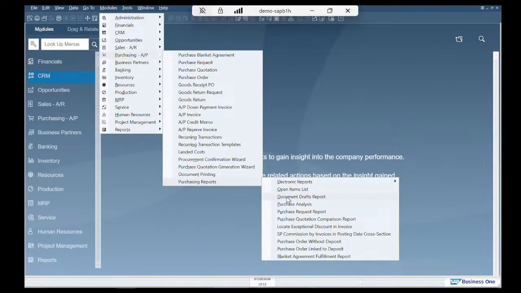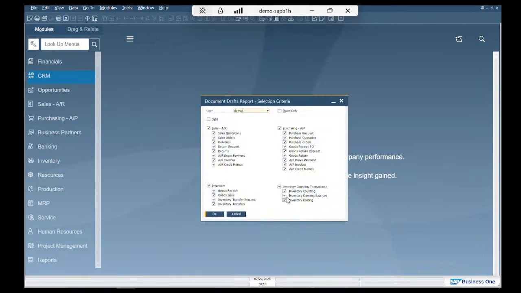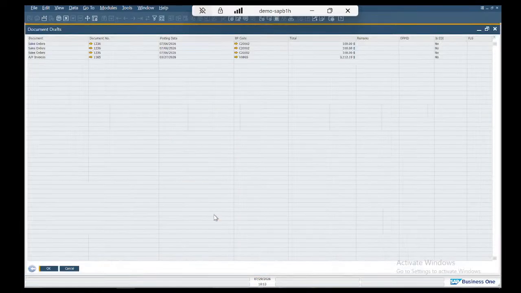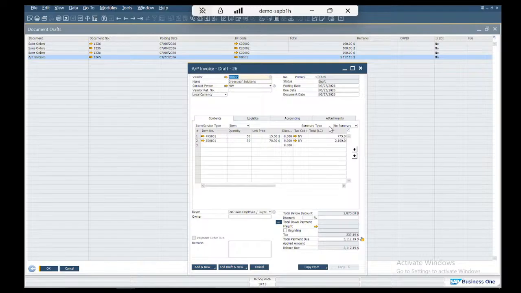So moving on to the documents, draft reports in SAP. Once I open this, I can see the AP invoice 1165 that has been posted. And once we open it, we see all the line items, the quantities, the price, everything that was there in the vendor invoice matches with the AP invoice that we have created.